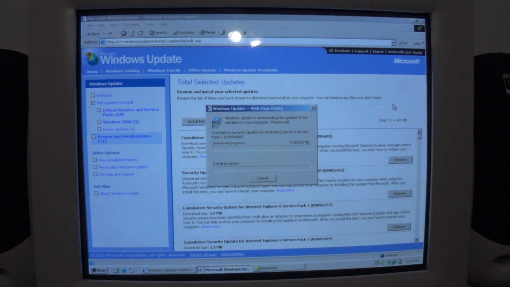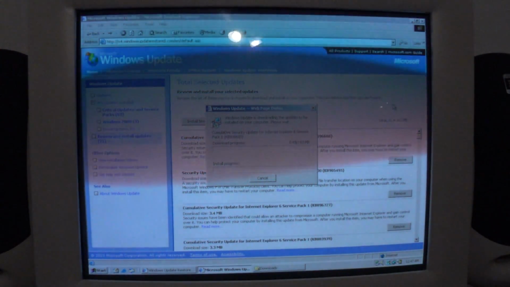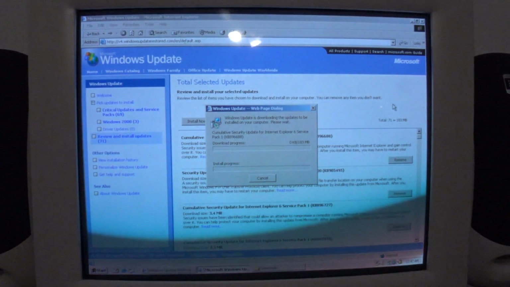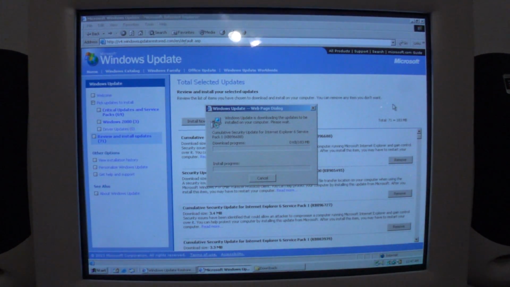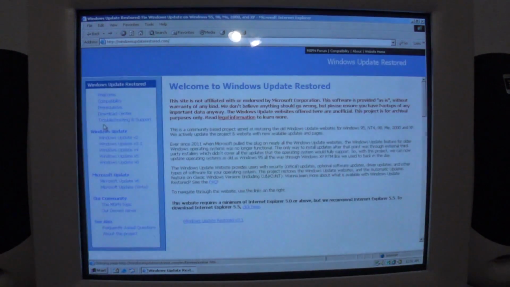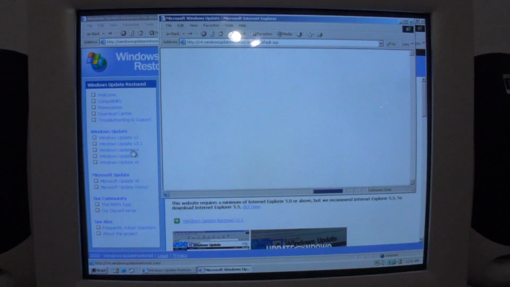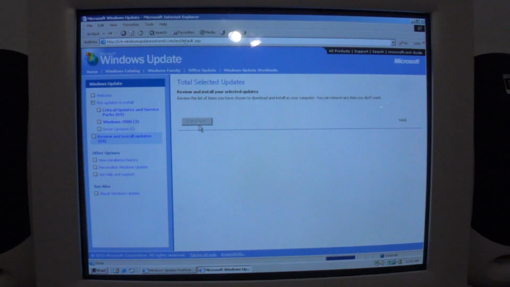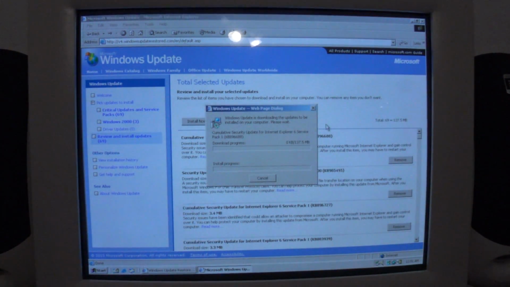Now it's gonna install all these updates here, and yeah, I'll get back to you once all that's done. Okay, it doesn't look like it's going. Let's relaunch the site again. Update v4. It's already revealed all the updates for us. Alright, now this should be working. Now we'll get back to you once that's done.